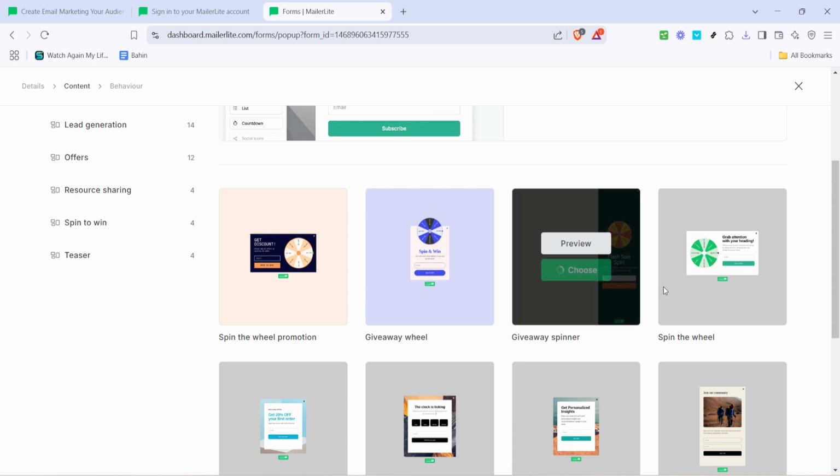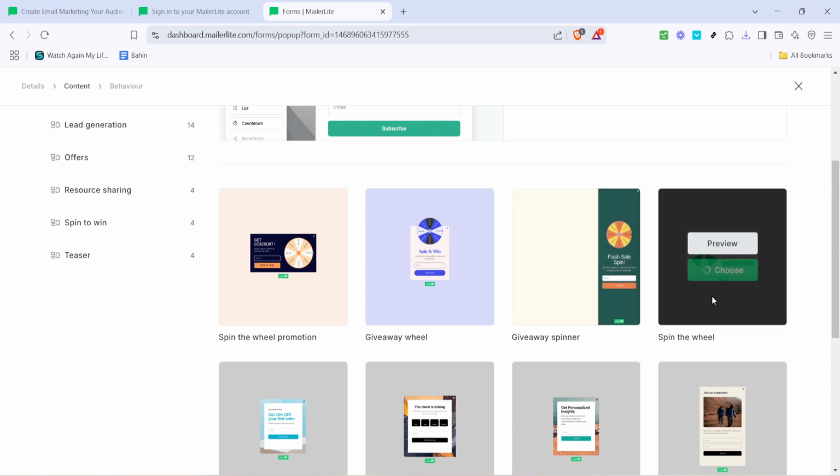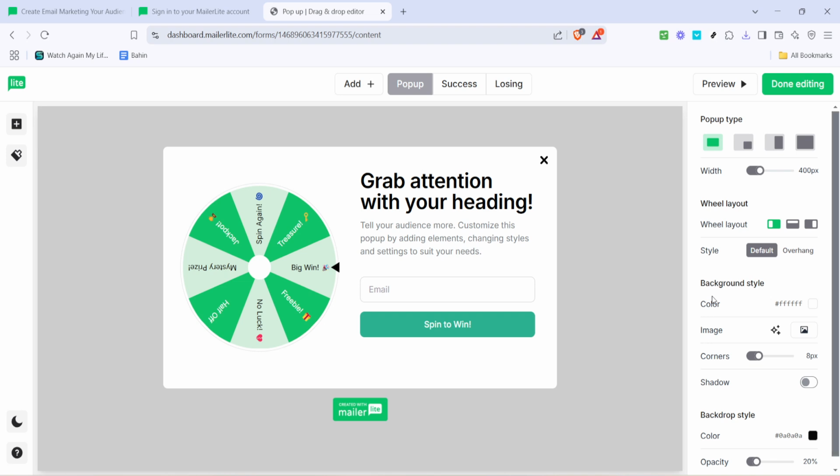Once you've chosen your template, you can customize it to suit your preferences. Edit the text, images, and buttons to ensure they resonate with your audience. You can experiment with colors, fonts, and even the placement of elements to make your pop-up truly unique. If you're satisfied with how it looks, click on Done Editing to preserve your changes.